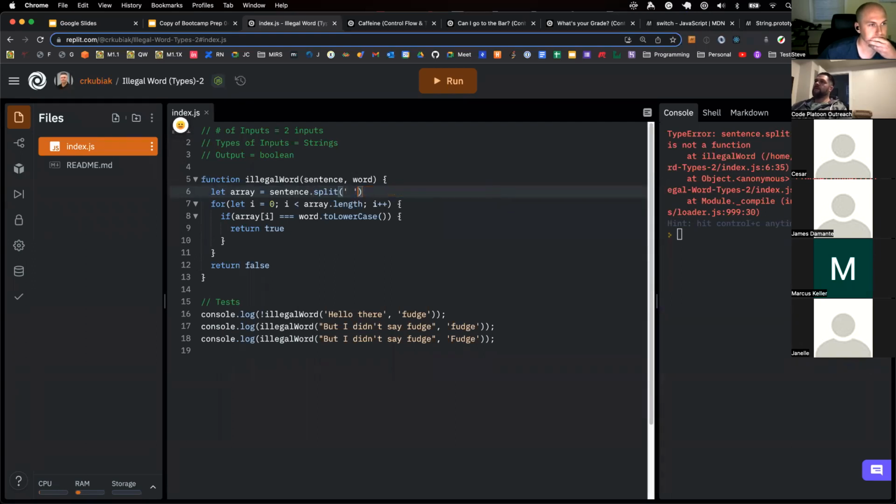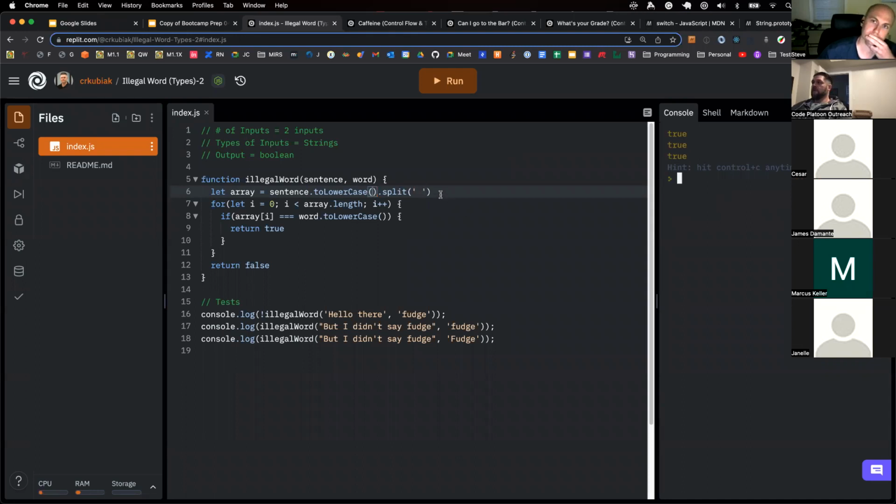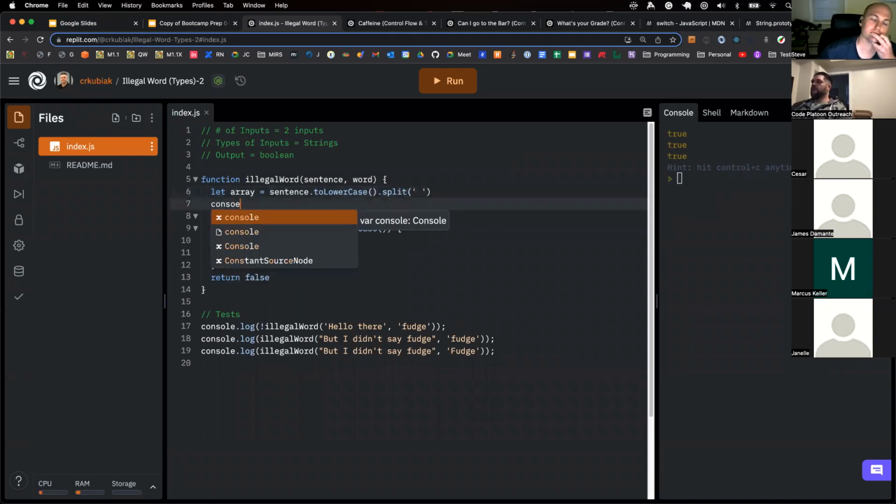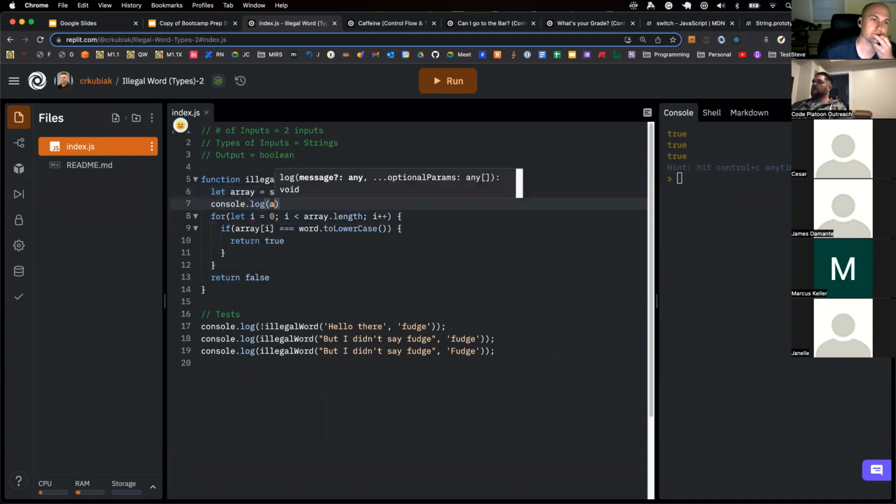So I should be able to solve this by changing the order. Now this is still a string. Now everything's being sent to lowercase. Now I'm splitting it into an array. And there we go, there's all three of our truths. Right? And so I can say console.log array. And now we can see that every word in here has been sent to lowercase.